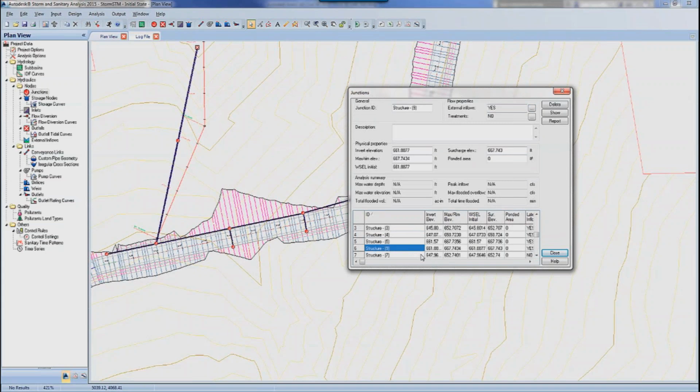I see there's still some structures I haven't added flow to. So I will add the flows. Again, these are external flows as if they're known flows. This should be the last structure that we have to add flow to. I'll hit OK and close.